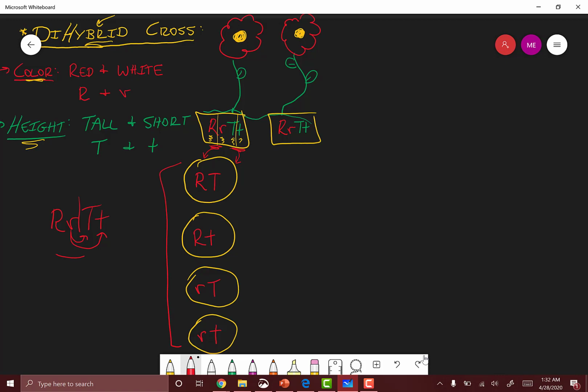Okay. It's going to be the same for this plant as well. These are your 4 dihybrid sperm or egg. In other words, this is what goes, or these are what go on the edges of your Punnett square. Let me just draw an arrow.